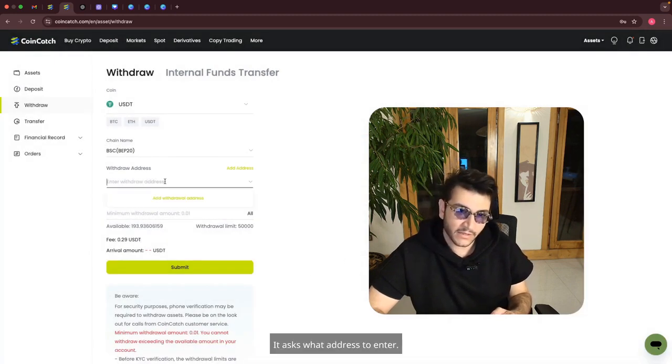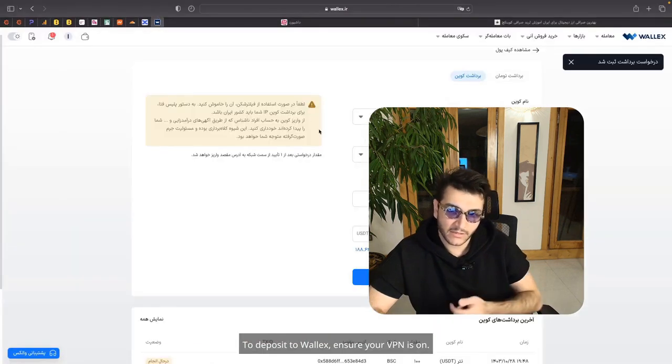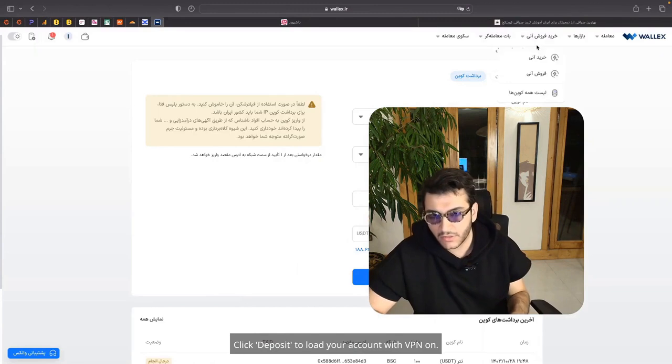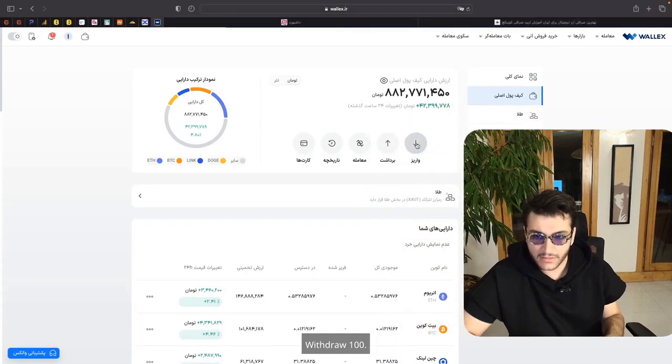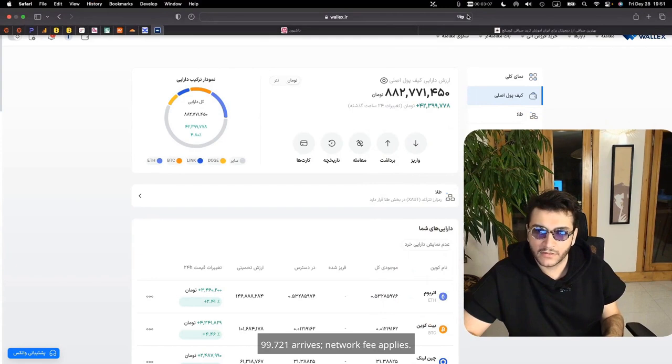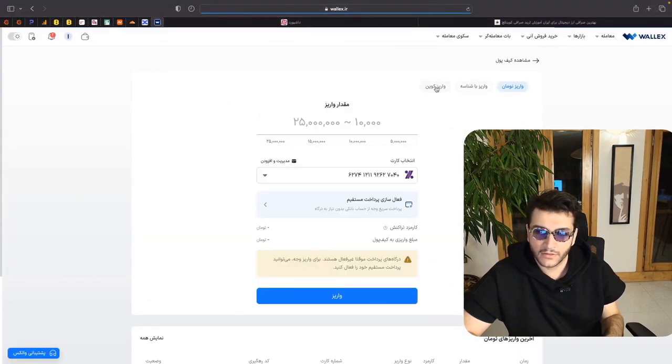To deposit to Wallex, ensure your VPN is on. Click deposit to load your account with VPN on. Set to Binance Smart Chain. Copy and paste the address. Enter the withdrawal amount. Withdraw 100. It says 99.721 arrives, and a network fee applies. Confirm. Enter the confirmations. Enter the email.